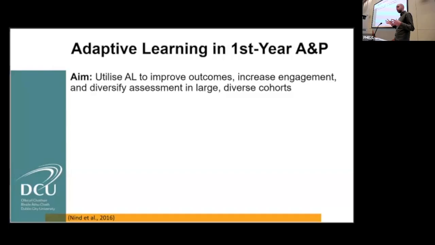So my aim with this funding was to implement this Connect system and SmartBook system into my first year anatomy and physiology module. So I wanted to utilize this adaptive learning to try and increase engagement, potentially improve outcomes, and use this opportunity to diversify the assessment. So up until now, I just had 100% exam. So I wanted to try and diversify that.